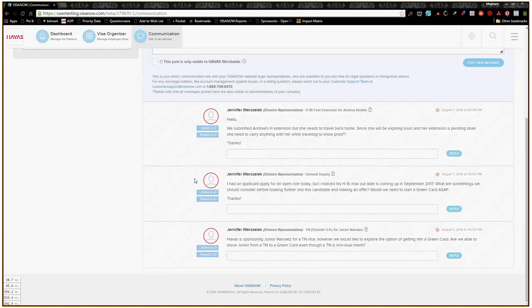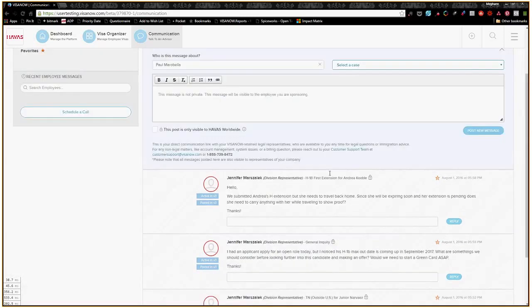If there was a message that was not private that the employee could see, it would just be blank and white without the little lock icon. So that's how you can know after something's already been posted, who can see it.